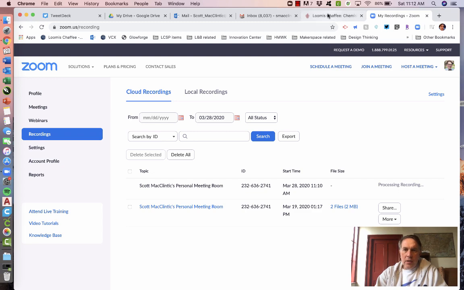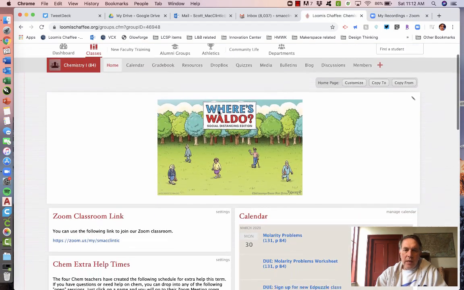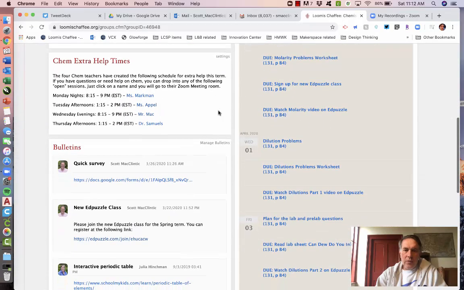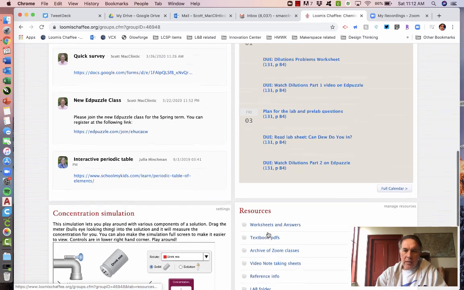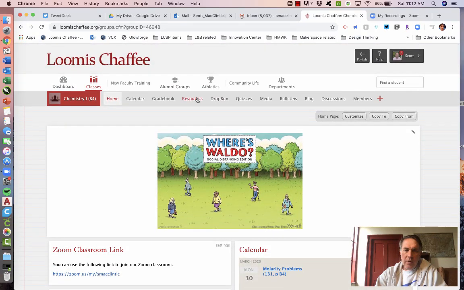So first I'm going to click over to my portal here. I've created, and I've encouraged people to create, a folder in their resources where you will have a place to curate an archive of the Zoom classes. And students can get there that way.